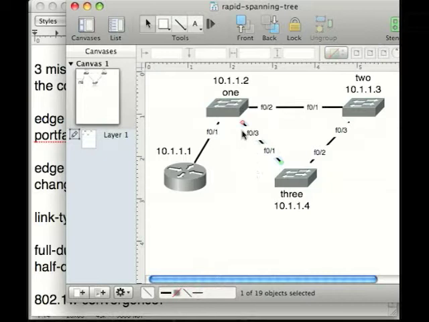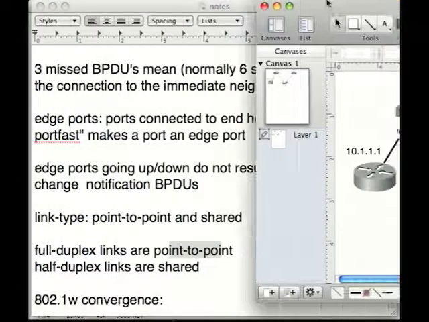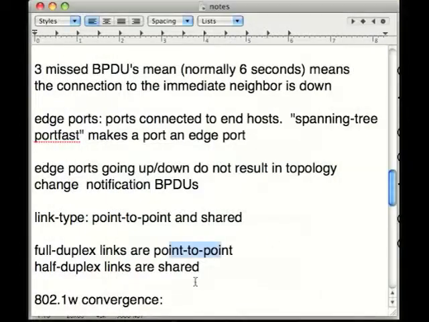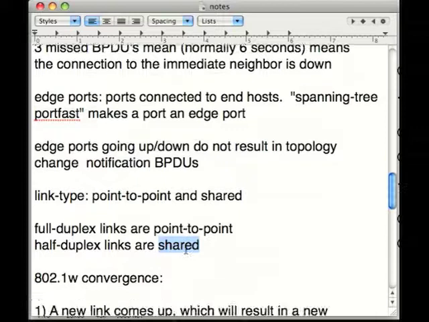Because of that, rapid spanning tree protocol has to be able to deal with that situation. So full duplex links are automatically determined to be point-to-point, and rapid spanning tree converges more quickly through point-to-point links. Half duplex links are designated as shared links, and rapid spanning tree has to deal with the possibility of multiple hosts on that link, and unfortunately that means that rapid spanning tree goes slower through that link.